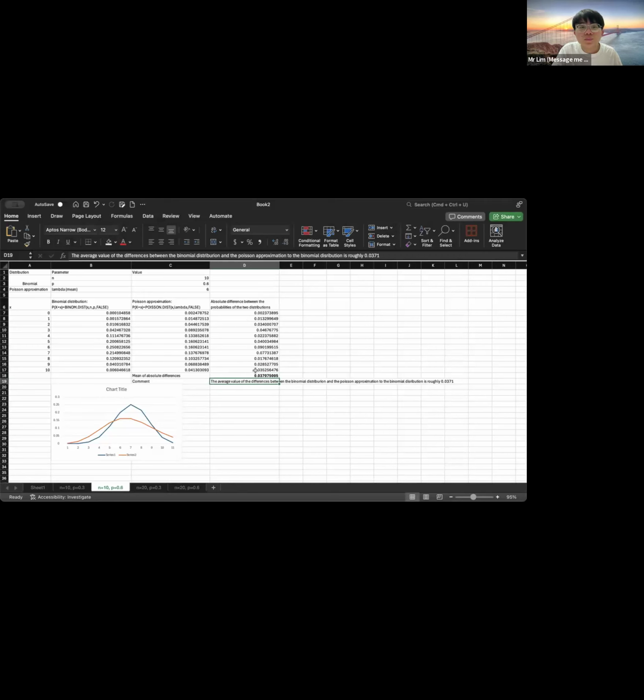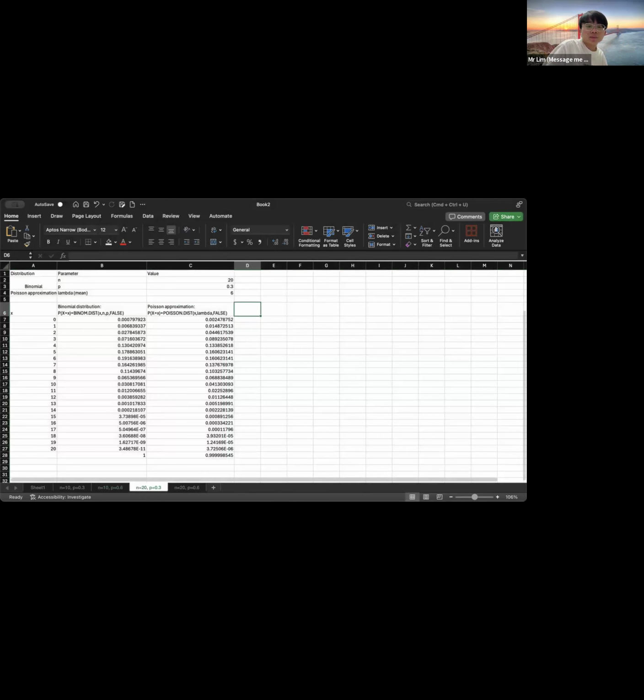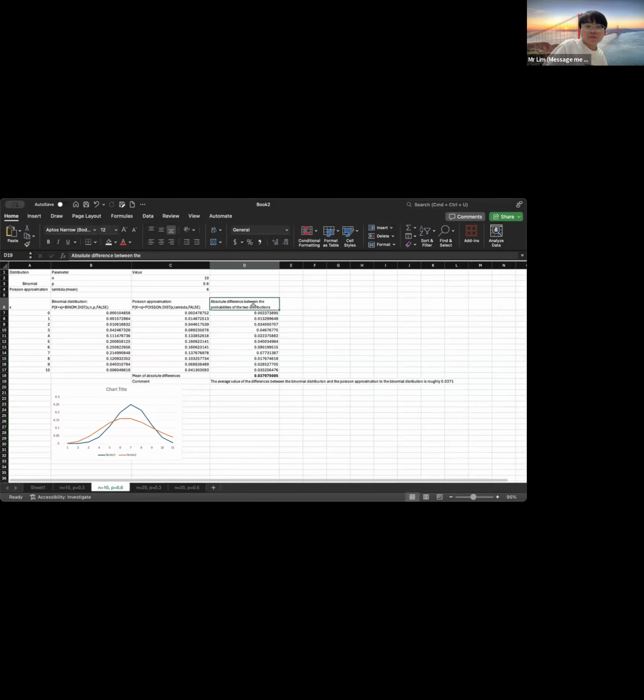Okay. So far so good. Now, of course, you do the rest of the other two. Okay, let's do it together, because I want to show something to you. Okay, the values here, the absolute difference.